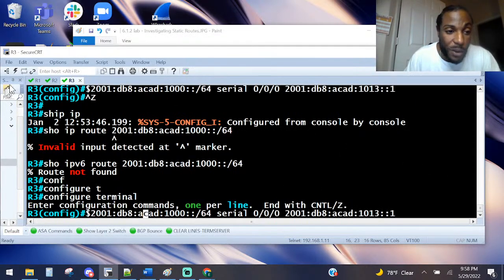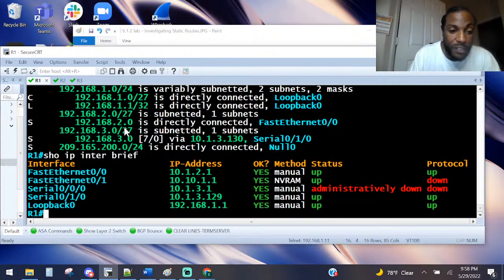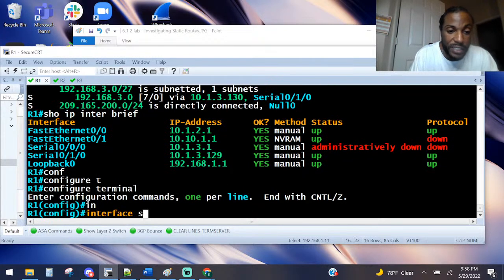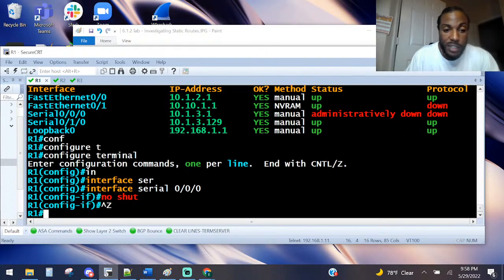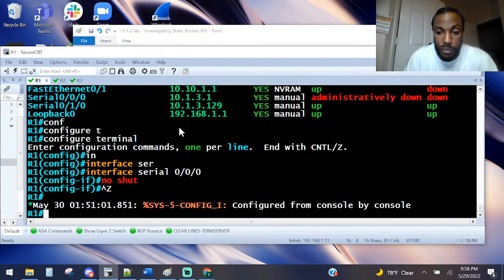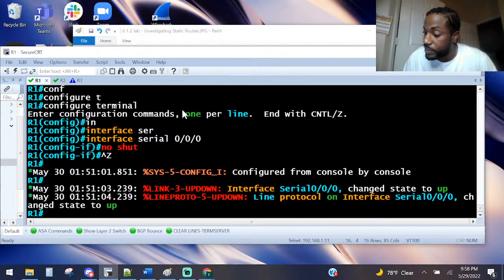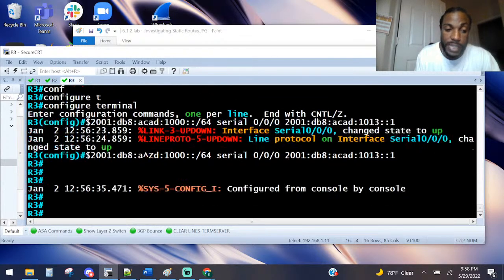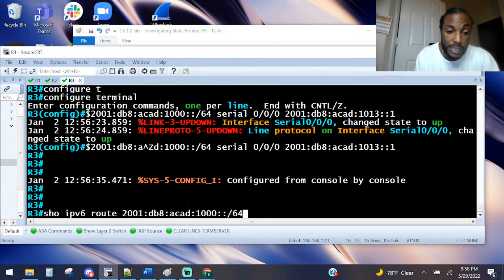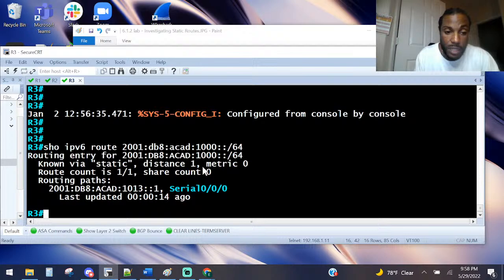So let's go back to router 1. Turn up that interface, 0/0/0. No shut that bad boy, right? Wait for it. It is up now. Let's go to router 3 and take a look at our routing table again. Not the routing table, but just that specific route. So IPv6 route to that. And now we have a route to get there.